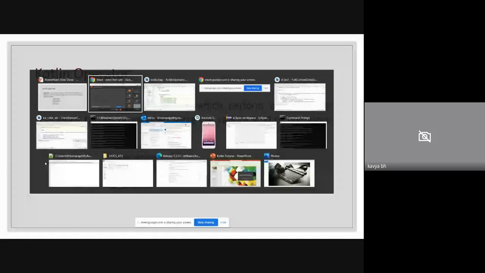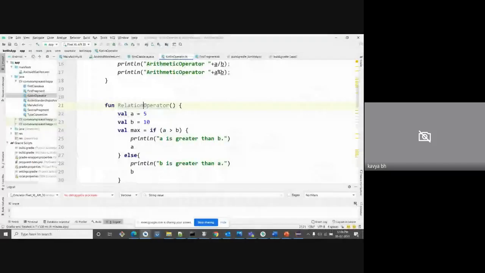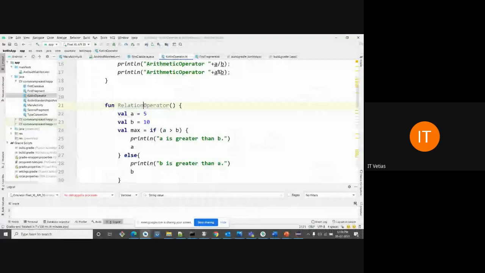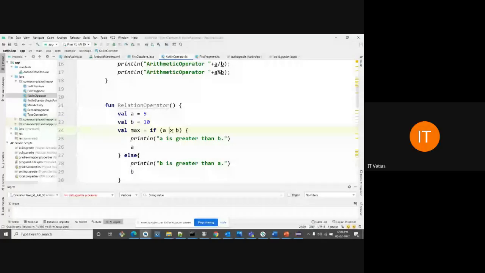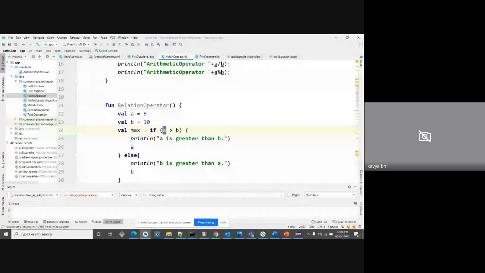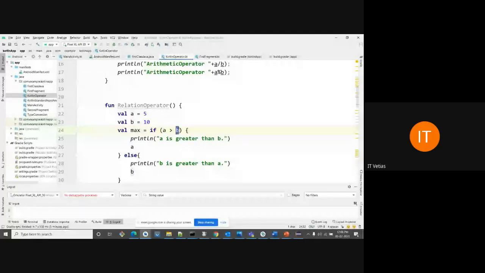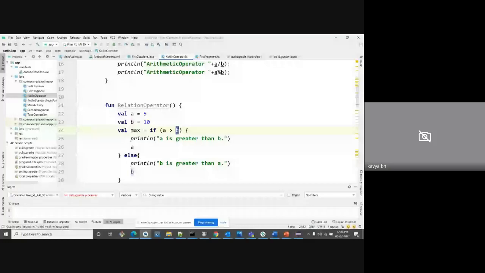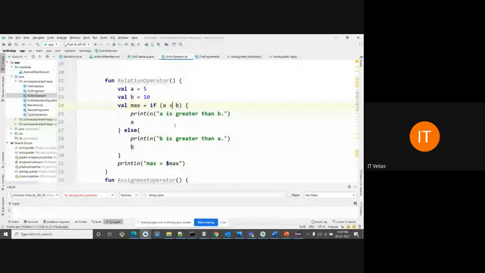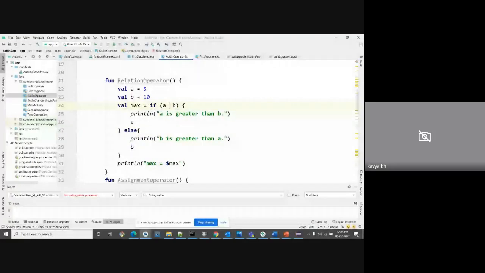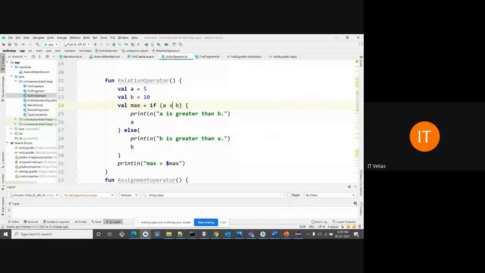Here you can see the relational operators. See the example with A and B. We have a variable A and a variable B, and we are checking A greater than B. If A is greater than B, it compares these two operands. Relational means it compares the two operands. Here we can change greater than to smaller than, which is for checking whether A is smaller than B or not, and then greater than or equal to. These are all relational operators.